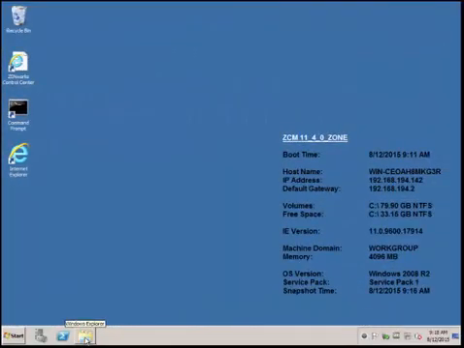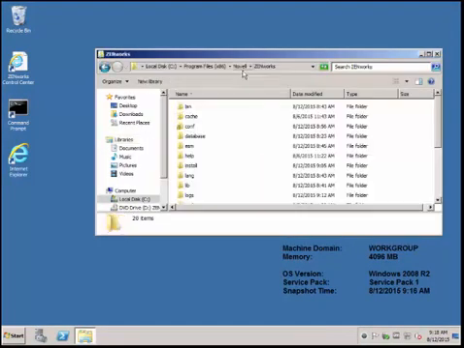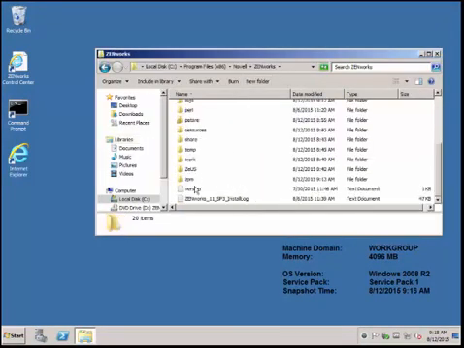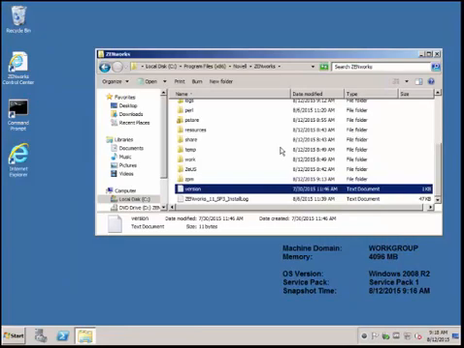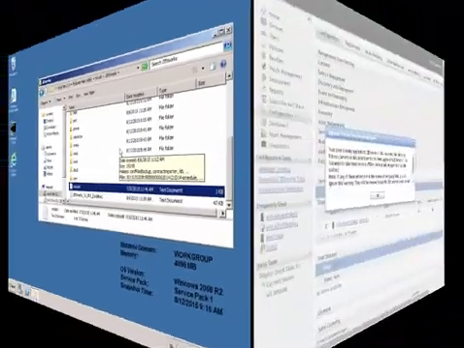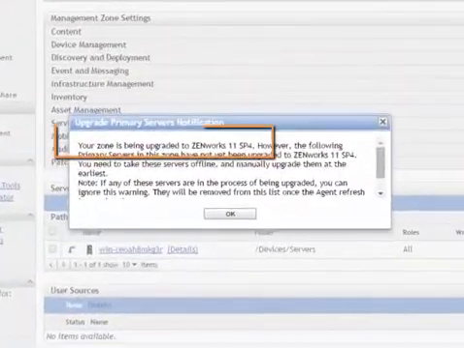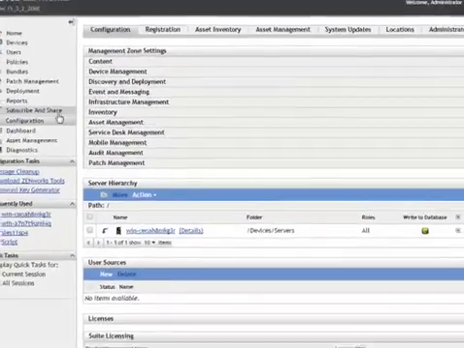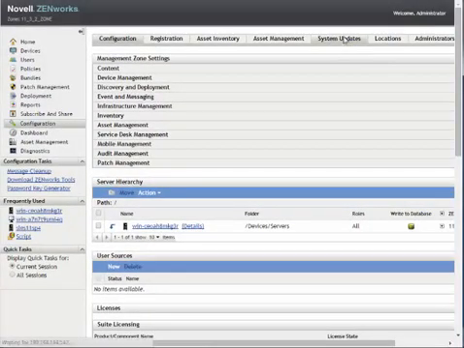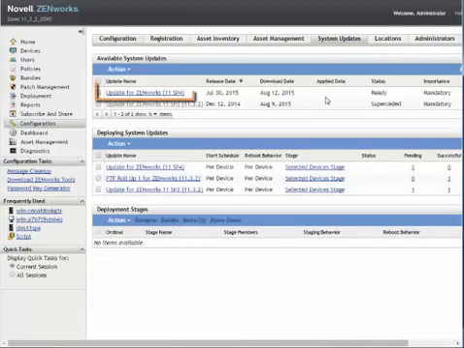After restarting the server, you can check the logs to see if it's completed. One location would be checking the version. It's at 11.4.0. It will then continue to rebuild your packages for your ZENworks adaptive agents at this time. Opening a browser and logging into the ZCC, you will note this first prompt that it's being upgraded. If we go to System Updates, you will see that 11.4 is ready for deployment and installed.